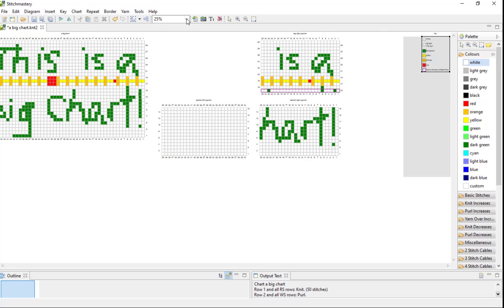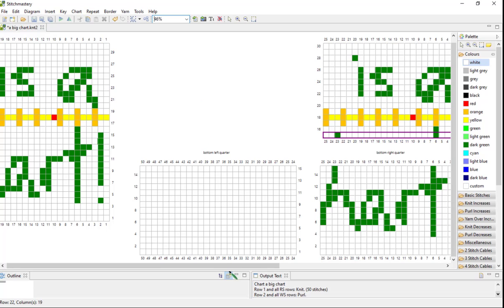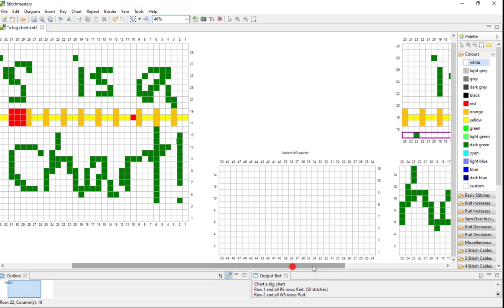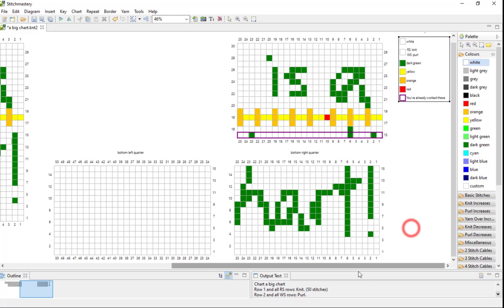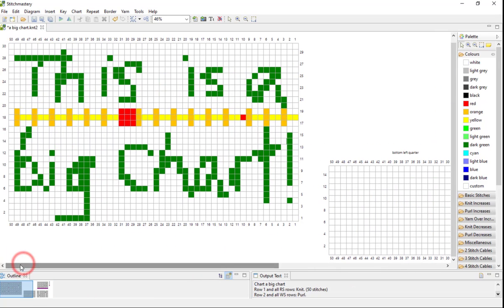Now I'm going to fit to height so that we can see a little bit easier. So we've got our stitches almost matching up here, and again we've got our columns 24 and 25 being repeated in both charts. Now let's copy our stitches across, so 15 to 24, copy and paste into the new chart.